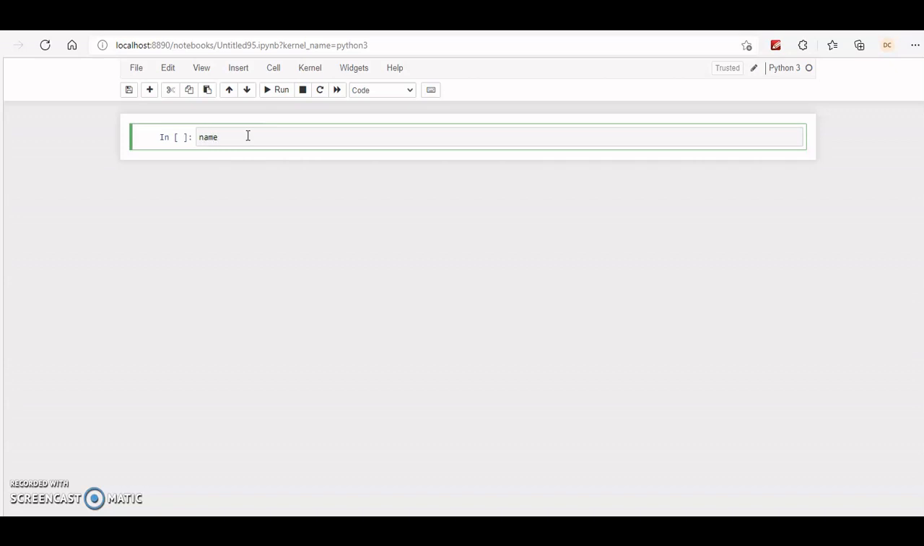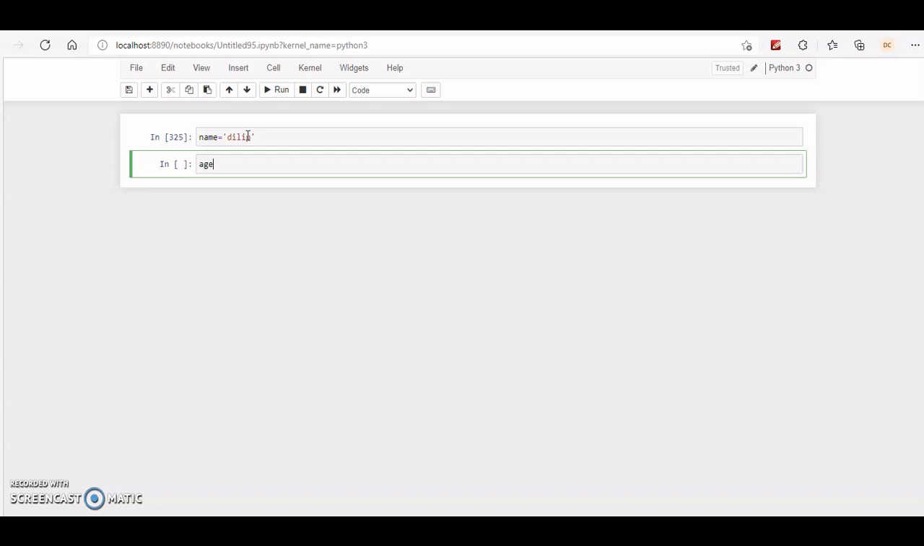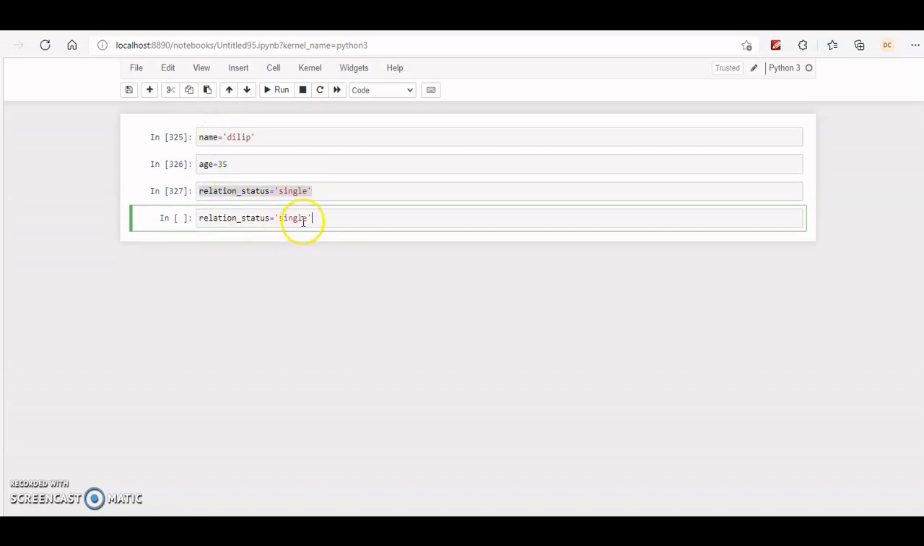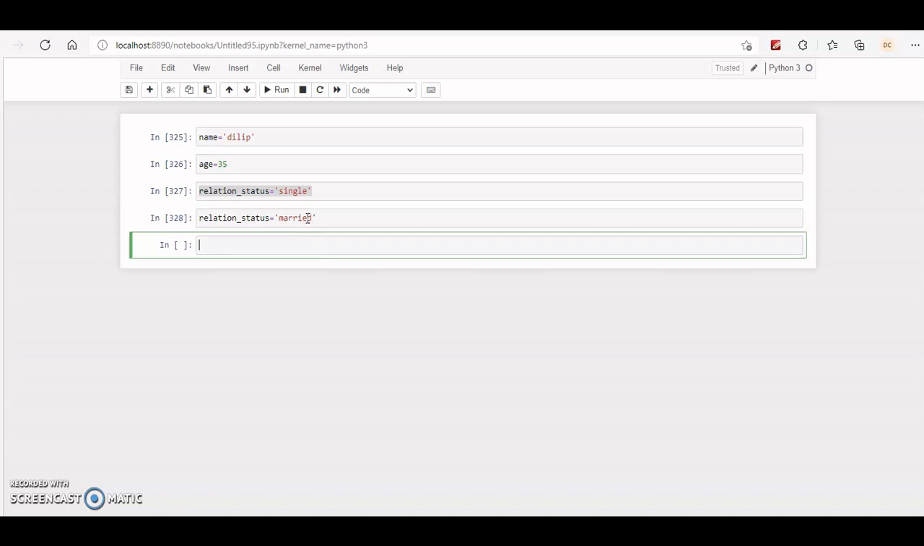Let me say that I have a Facebook profile. I have a name called Dilip and I have an age of 35 and I have a relationship status as single. Now I just wanted to update this relationship status. What I can do is simply copy this and put it here, and use the same variable with married, right?